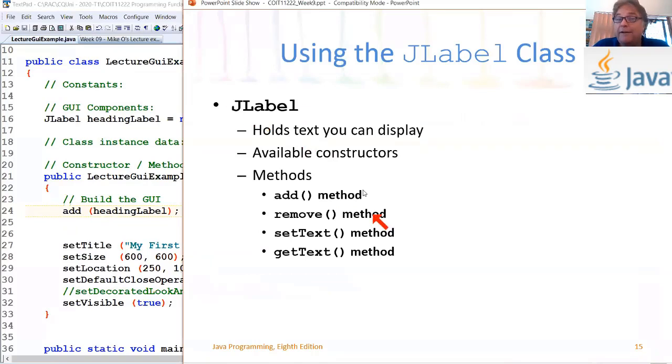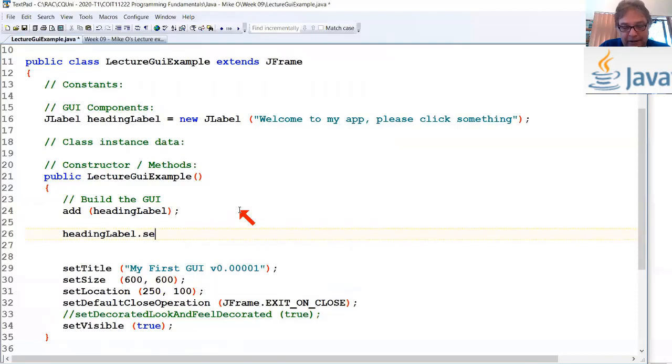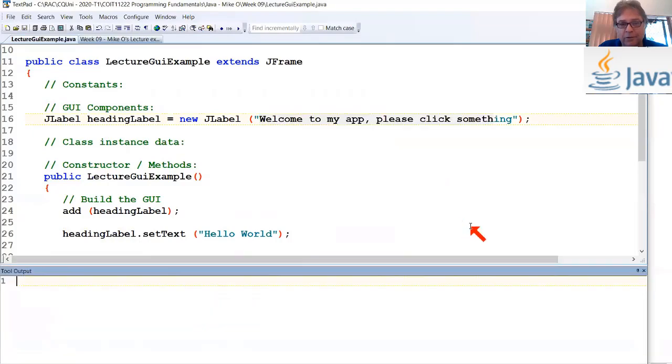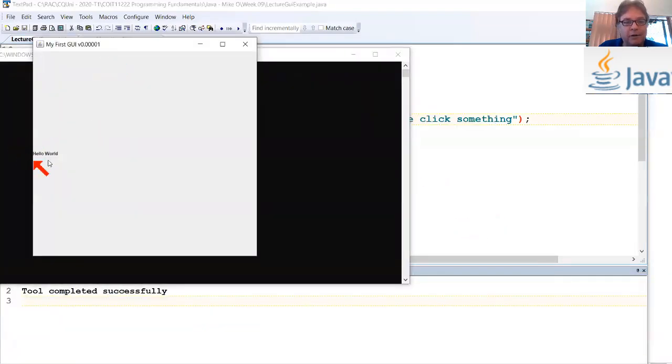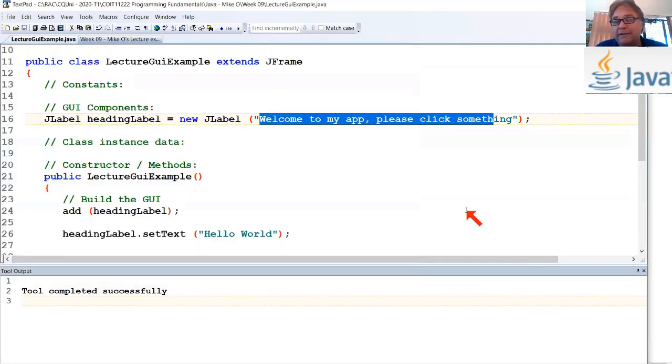Okay, so we've created a label, they're display only, and we've used one of the constructors to set the text. If we want to change the text at any time in any of the methods or anywhere in the class, we could say heading label dot set text, Hello world. And that would change the text to hello world. We're doing that in the constructor before our interface even appears, so we'll just see hello world. We won't even see that message. Control one, control two. And there it says hello world. So you can change it anytime you like with set text. You can get the text of a label with get text and so on.